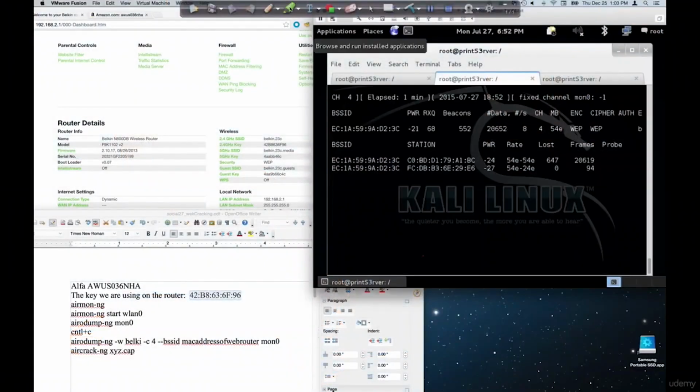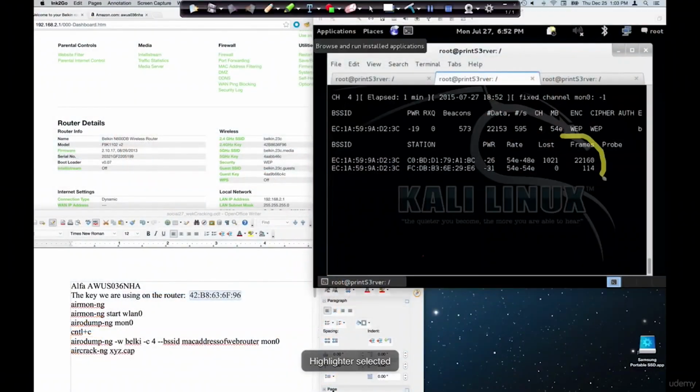Okay, you're at 20,000 frames now. Let me just draw a little thing to illustrate what we're watching here. We're watching that number right there, that 22,000 number. So guys, it takes a couple of minutes if you're doing a single test like this. So it's still fast. Just be patient.